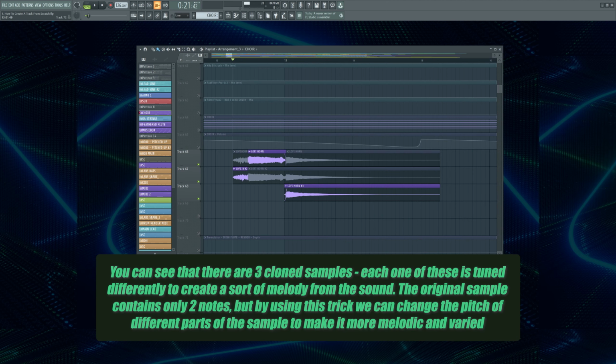You can see that there are 3 cloned samples. Each one of these is tuned differently to create a sort of melody from the sound. The original sample contains only 2 notes, but by using this trick we can change the pitch of different parts of the sample to make it more melodic and varied.